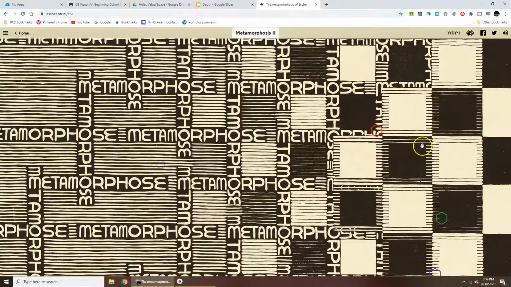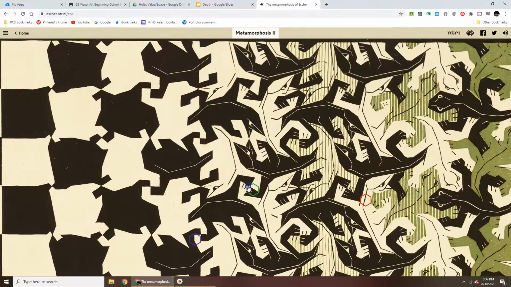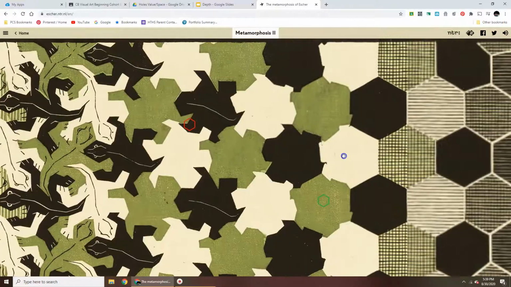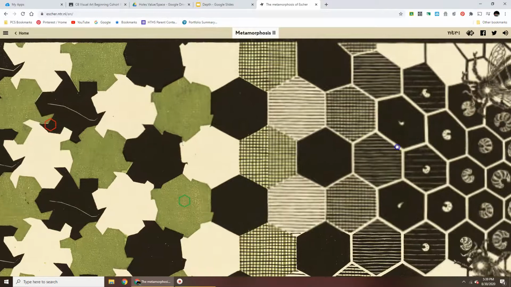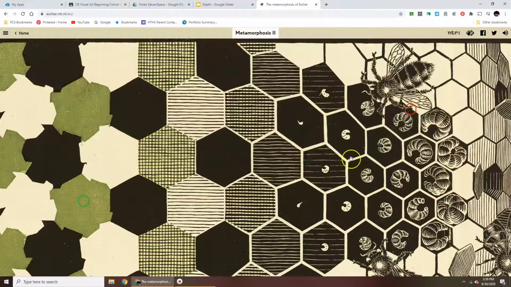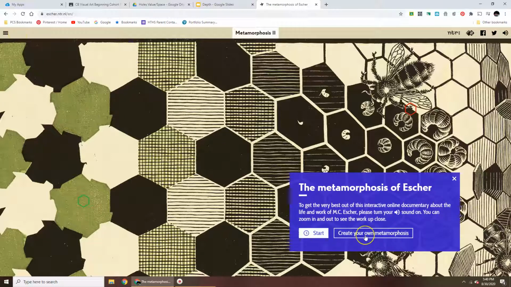As I said, just explore your way through this. You'll notice how it changes as you go along. These are parts of some of his work. These are called tessellations, where shapes gradually change into other things, and that's something we might explore later on. And this goes on for quite a while. Now let me show you the other part. Create your own metamorphosis.